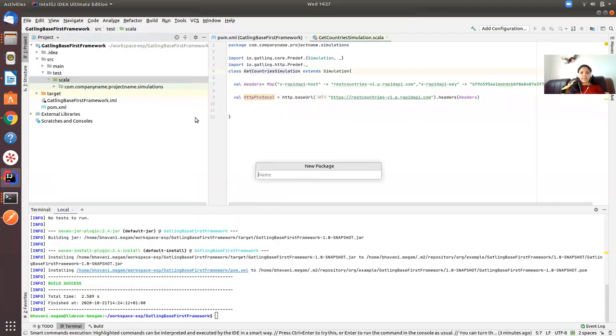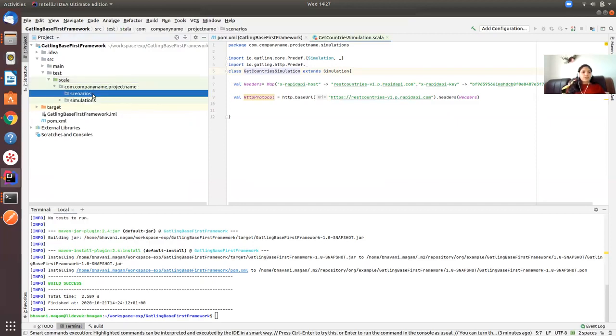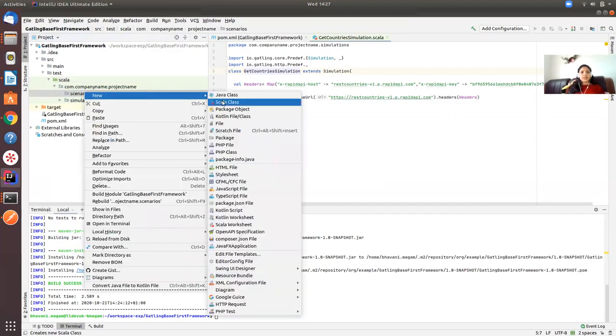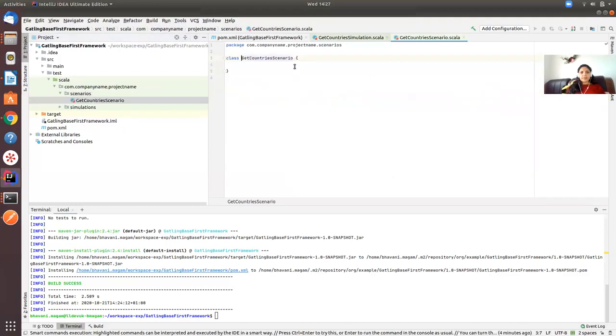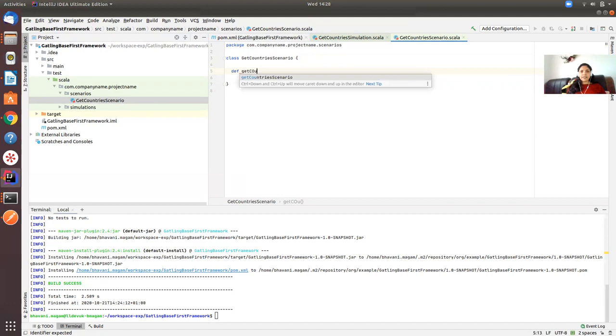Now create another package where your scenarios will reside. com.company name.project name. Oh no, sorry, scenarios. So you have scenarios. Now create a new Scala class called get countries scenario. So in this, you basically need to define your HTTP request builder and scenario builder. So let's define get countries method.